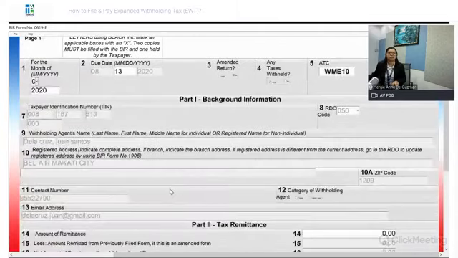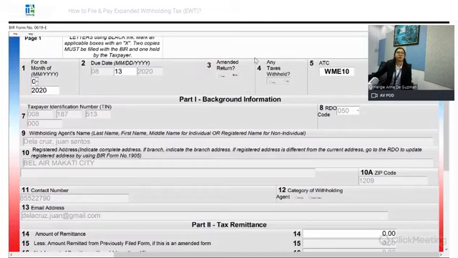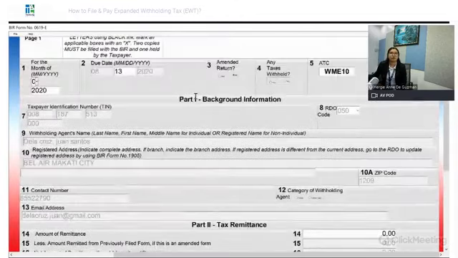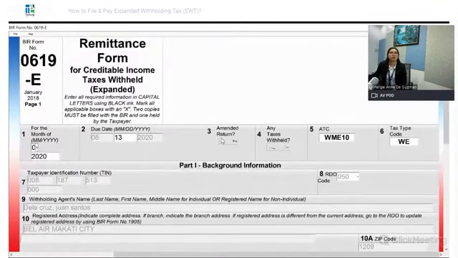Okay. Then, the number 3 field is for the selection if you are filing for an amended return. So, isa-select natin yung amended if we have previously filed a return for the same month, or no if we are filing for the first time. So, assuming na wala po tayong previously filed return, we will select no.